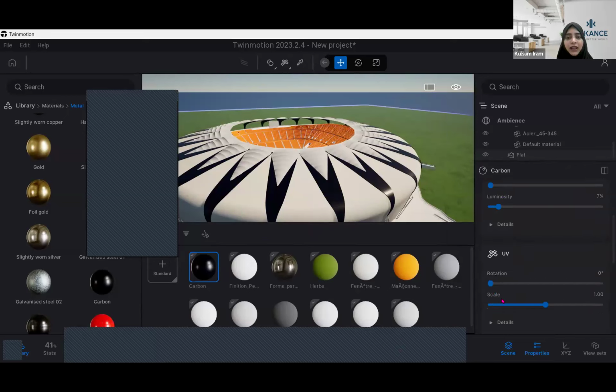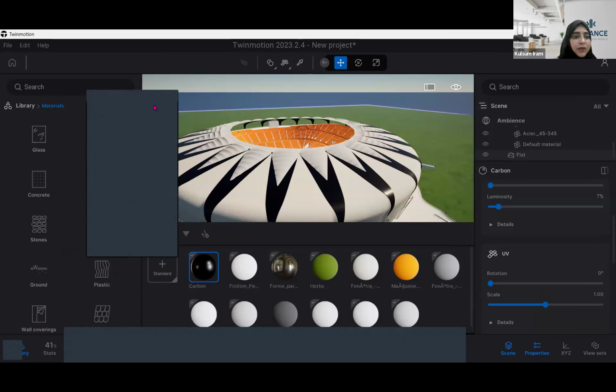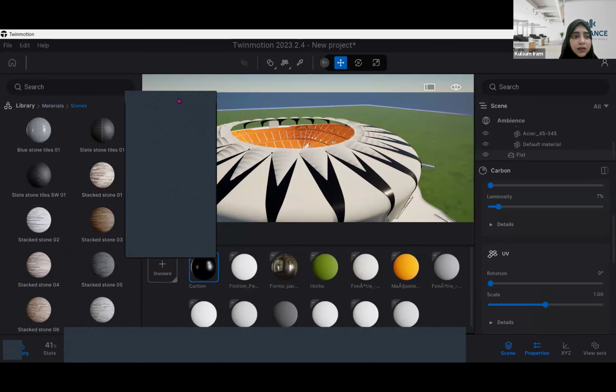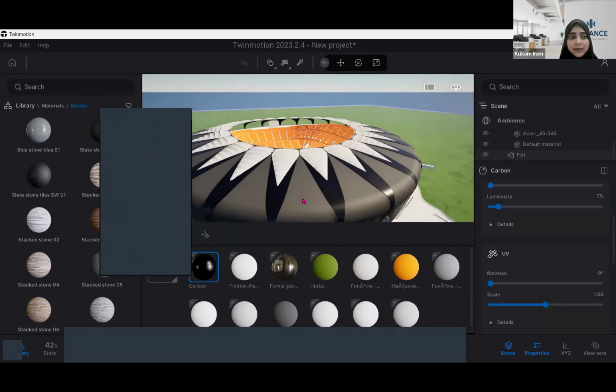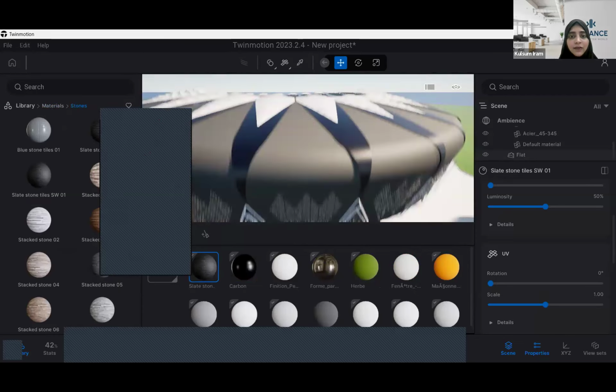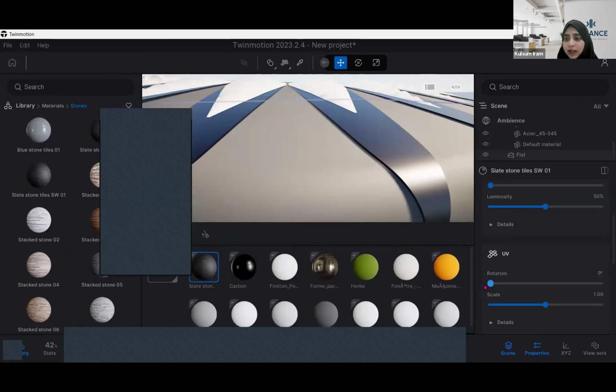Then we have rotation and scale, which basically work with any flooring or floor tiles you are providing, and you can use this rotation. Let me show you how it is going to be done if you are using any brick or stone. I'm just going to select this material and apply it over here. I'll zoom in and zoom out so that my rotation is visible over here.